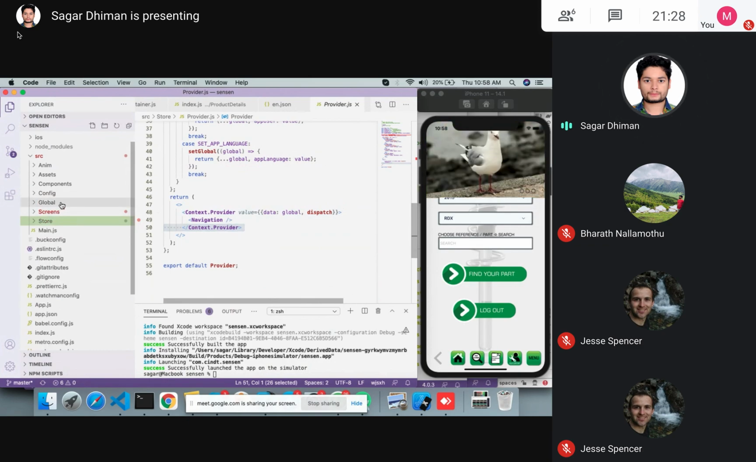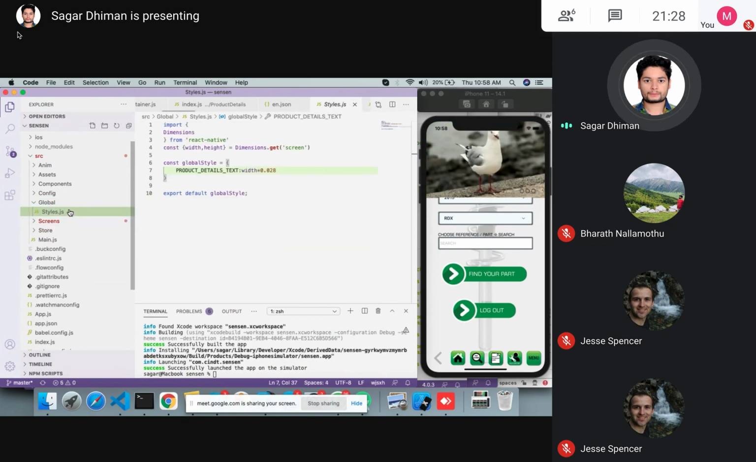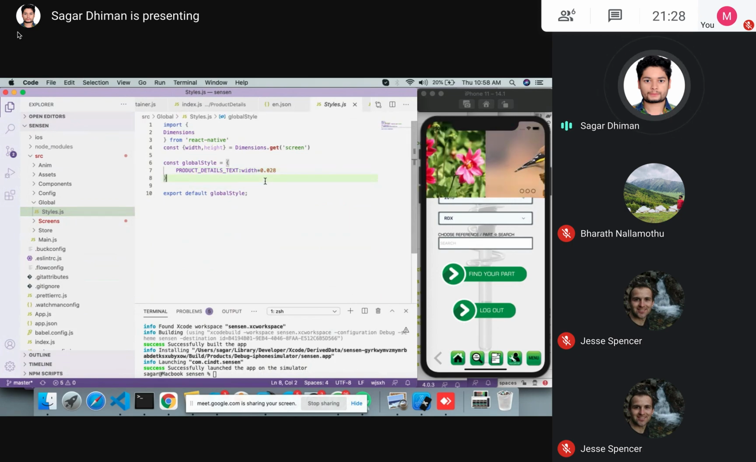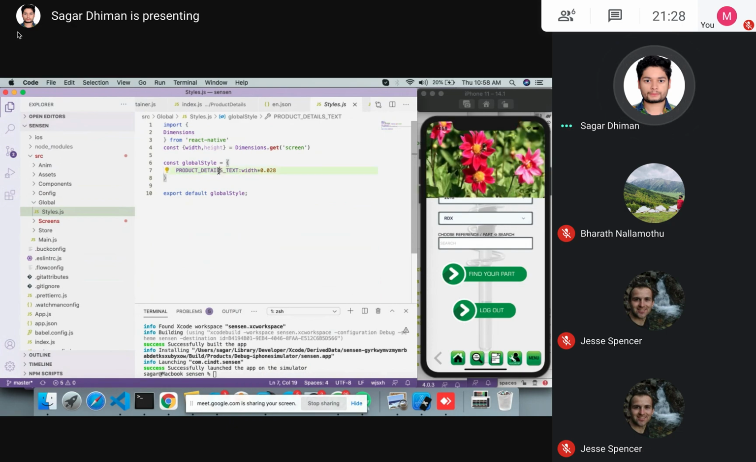Going to the global folder, I have not made many files here, but there is some file like this text. Where I need to add a global style, I will just add it here, and I can use it everywhere after importing this file.